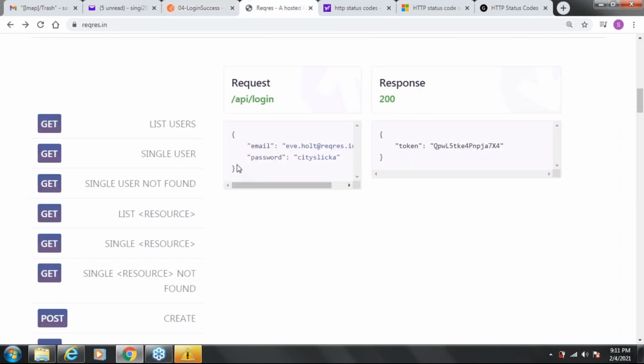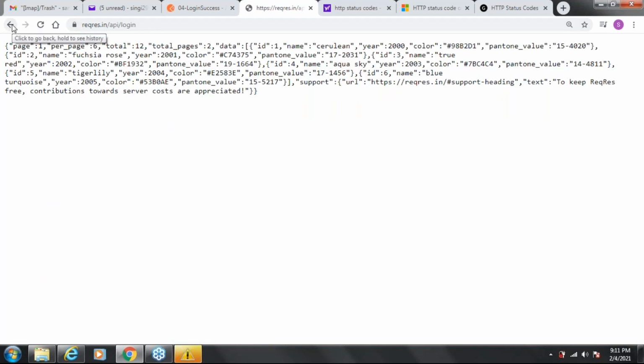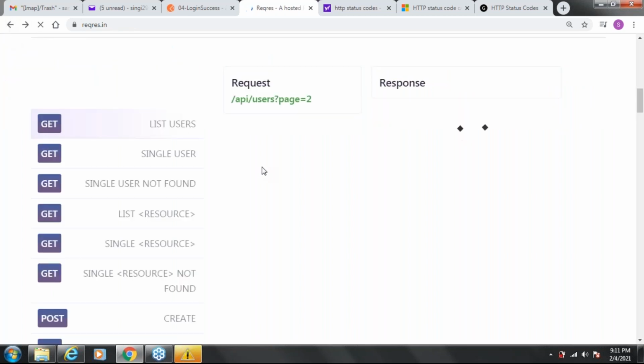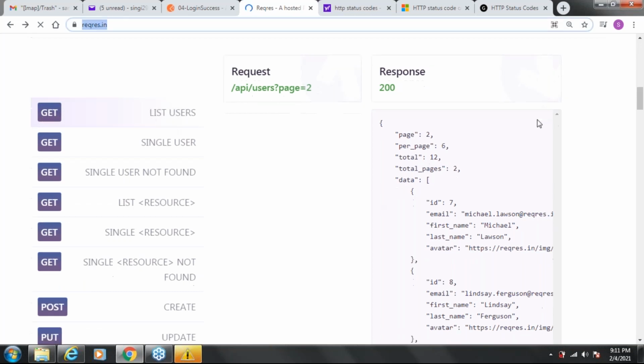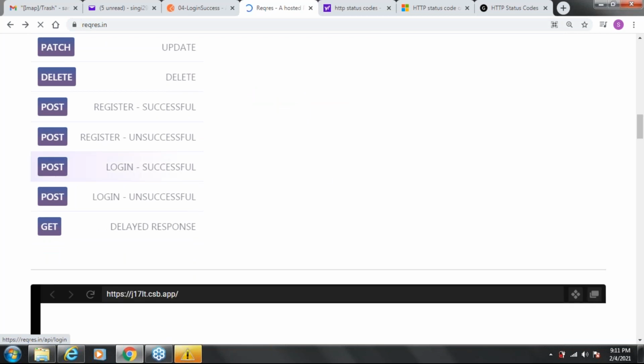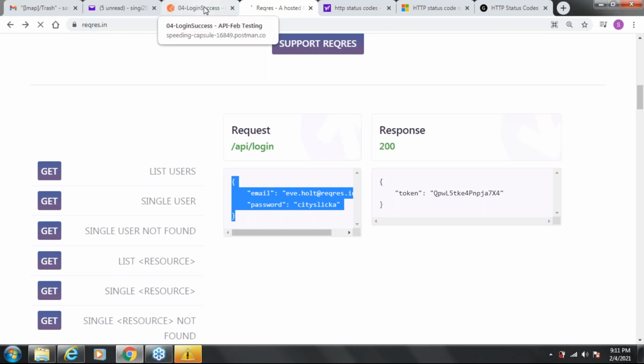Remember I told you your request has a URL first. Yeah, that's correct. And then below it is your input data. That data is in a JSON format. Go back. Copy that input data. We are in the login successful one. Copy that JSON data. Okay, so that's our data.